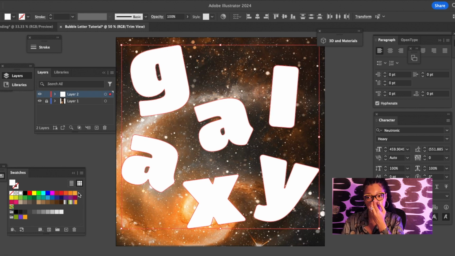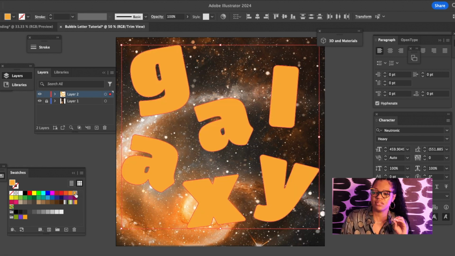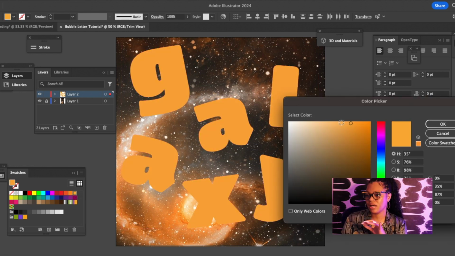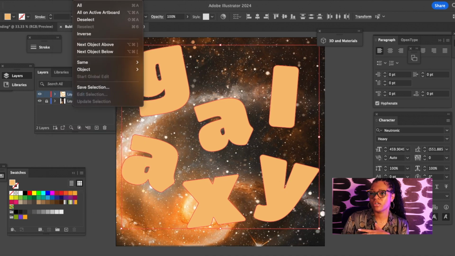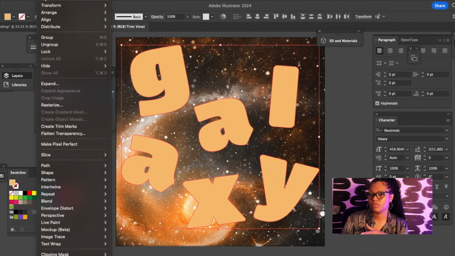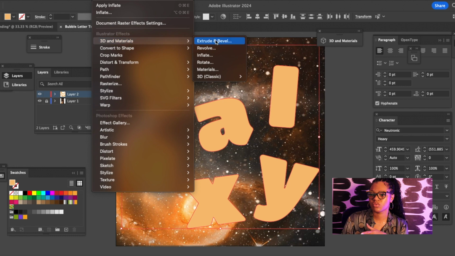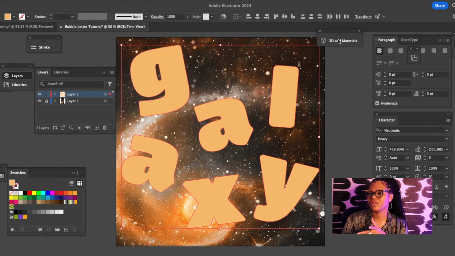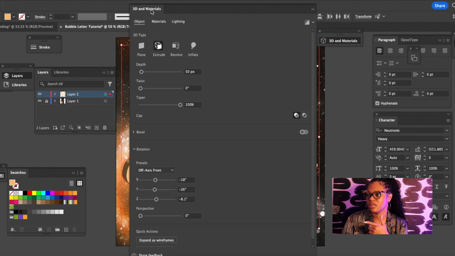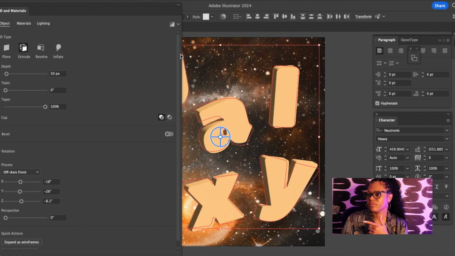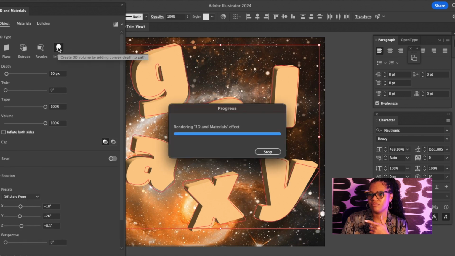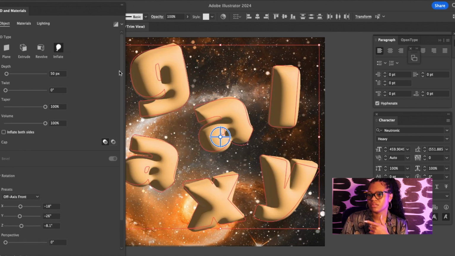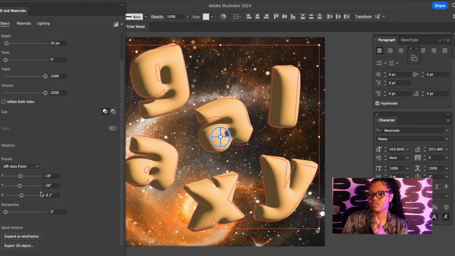Okay. So I know I want the base of this to be like a yellow or orange to kind of go with that background. And really all you're going to do is you're going to go up to the type, oh nope, it's not there anymore. It's Effect, 3D and Materials, Extrude and Bevel. I already had it out here. And the option you're going to choose is Inflate. And you see it already did half the work.